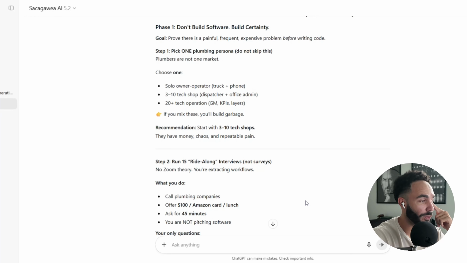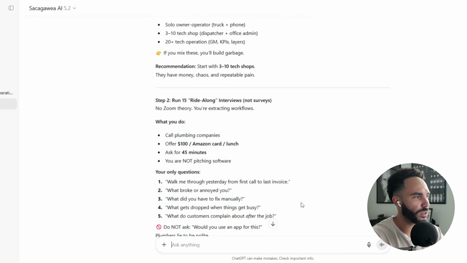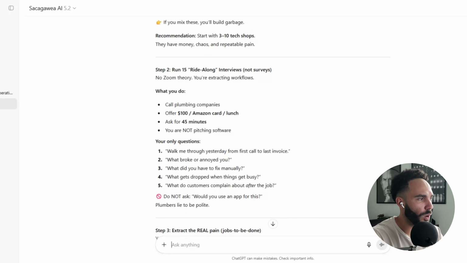Recommendation: start with 3 to 10 tech shops. They have money, chaos, and repeatable pain. Run 15 ride-along interviews, not surveys. No Zoom theory. You're extracting workflows. What you do: call plumbing companies, offer a $100 Amazon gift card, and ask for 45 minutes.